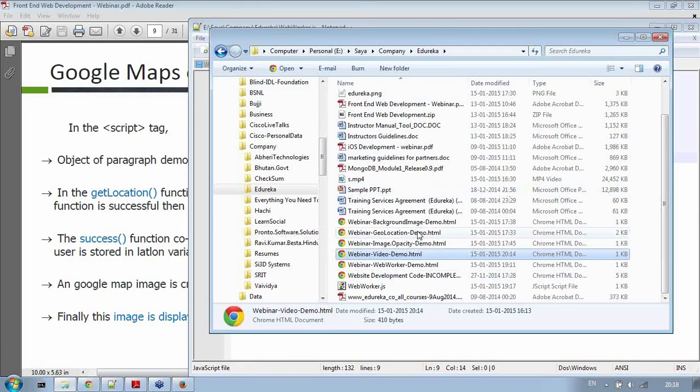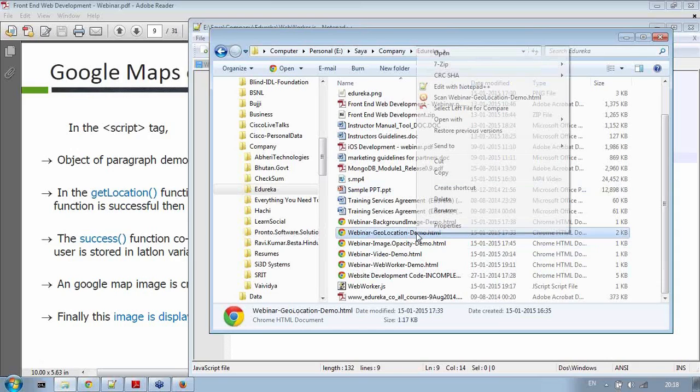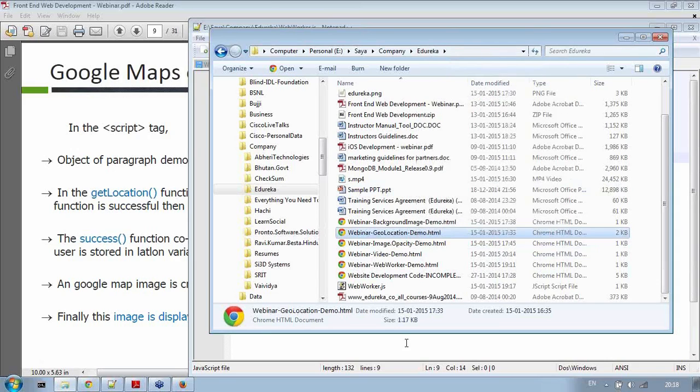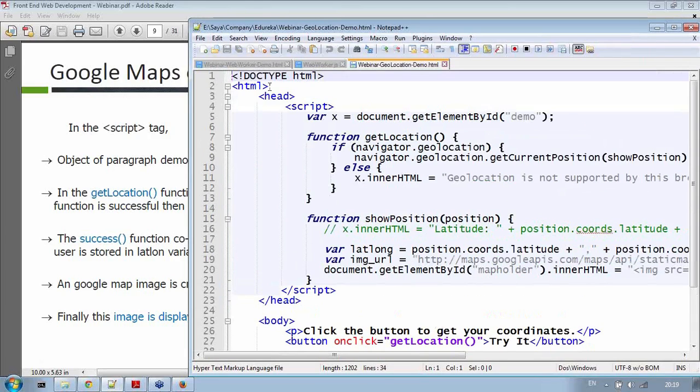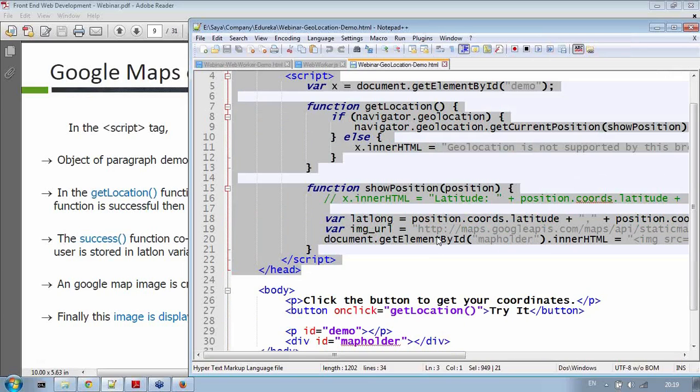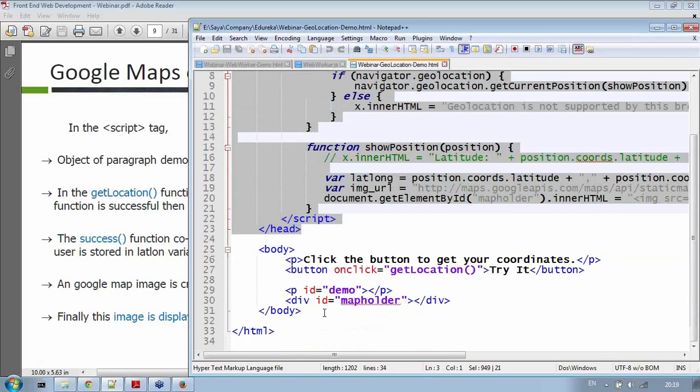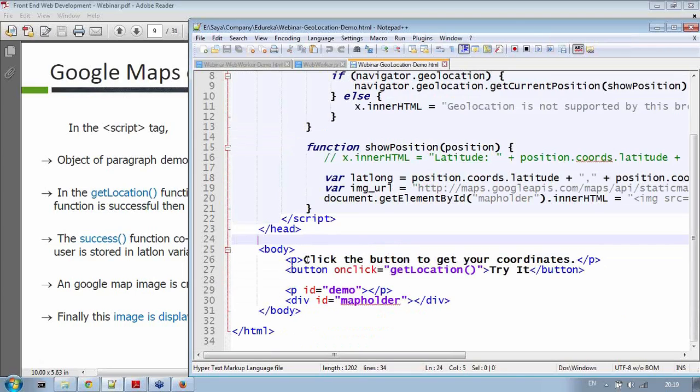So this I'm opening in a notepad. This is the code. You can see here that in this HTML tag we have a head tag right from here to here, and we have the body tag. Inside the body tag we have a paragraph which says click the button to get your current coordinates, and then we are displaying a button below it.